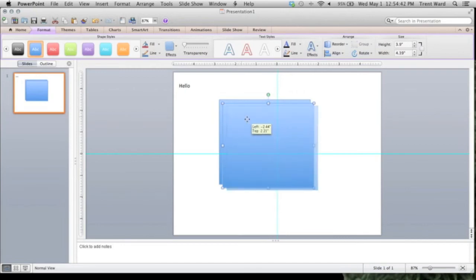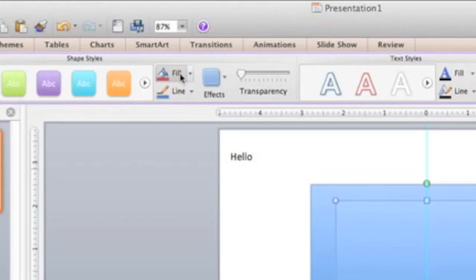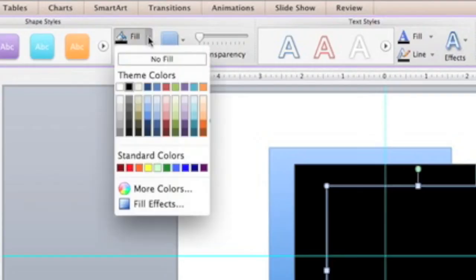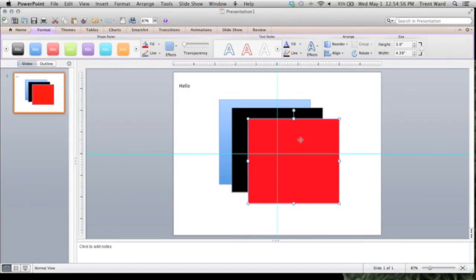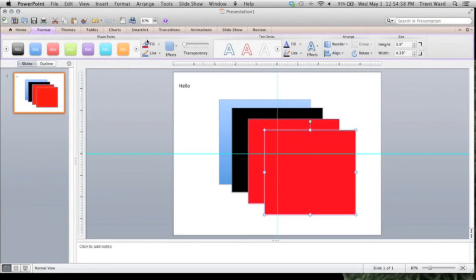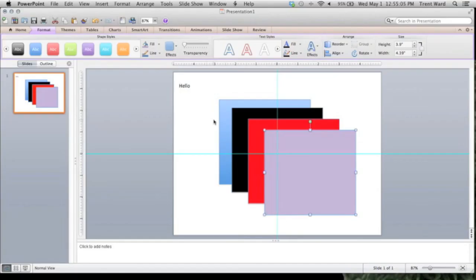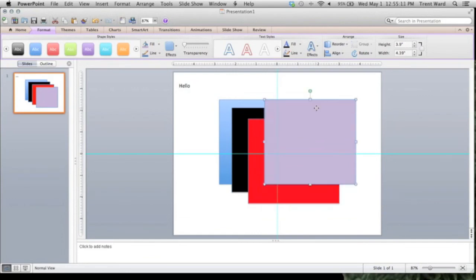It duplicates that image, that shape, and then let's make it a different color. Let's make it black, and then do the same thing again. Let's make it, let's say red. Do it again. Let's make that one purple. Why not? Okay, now your arrangement tab, it is important because it allows you to, I'll bring this one up because I'll be adjusting it.